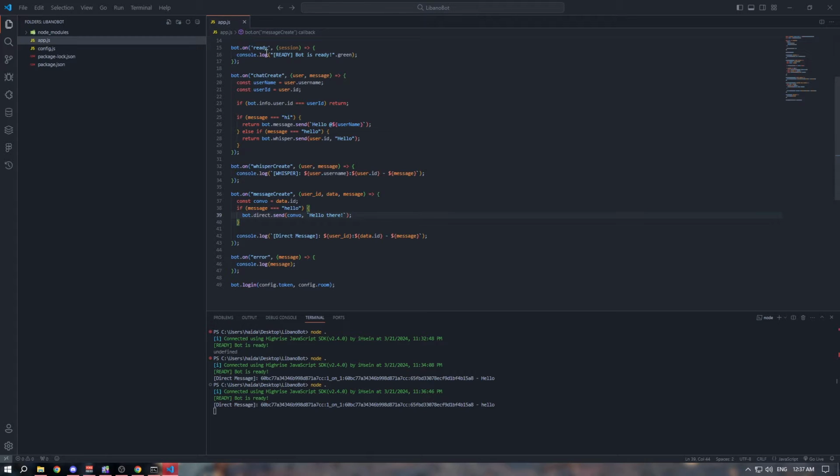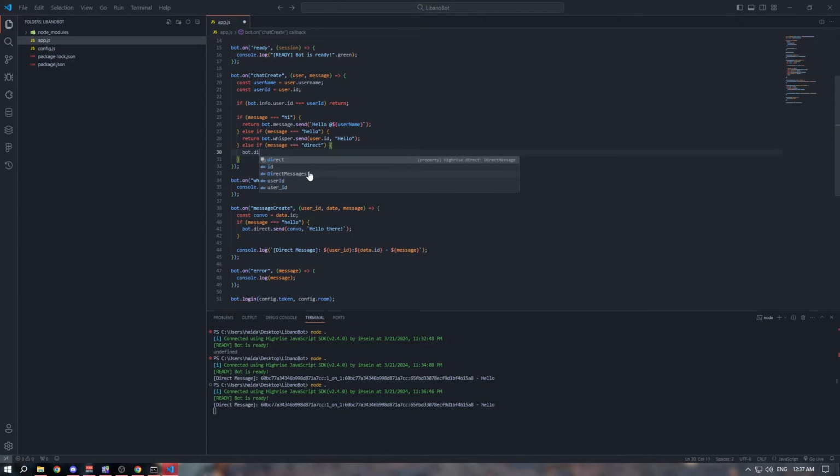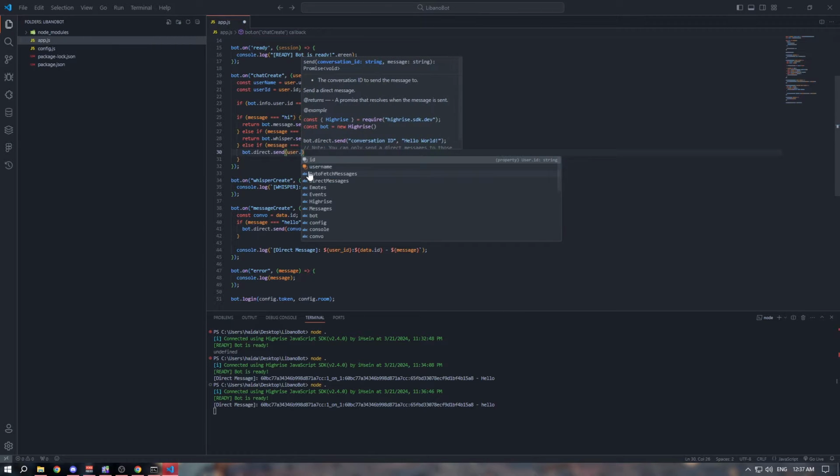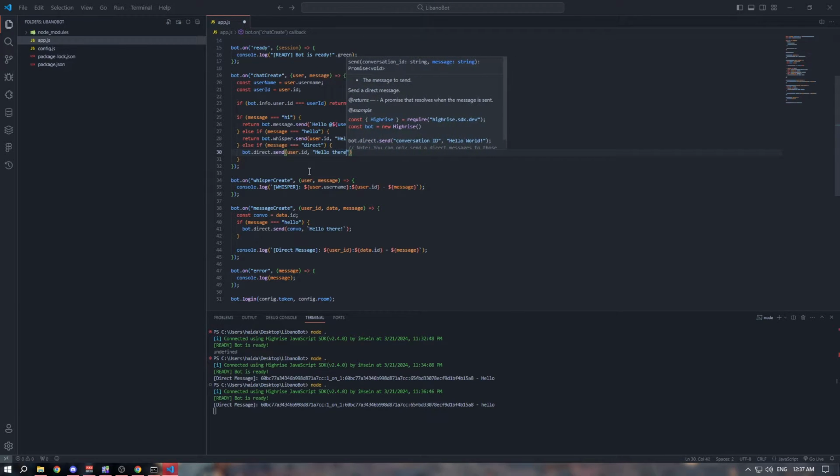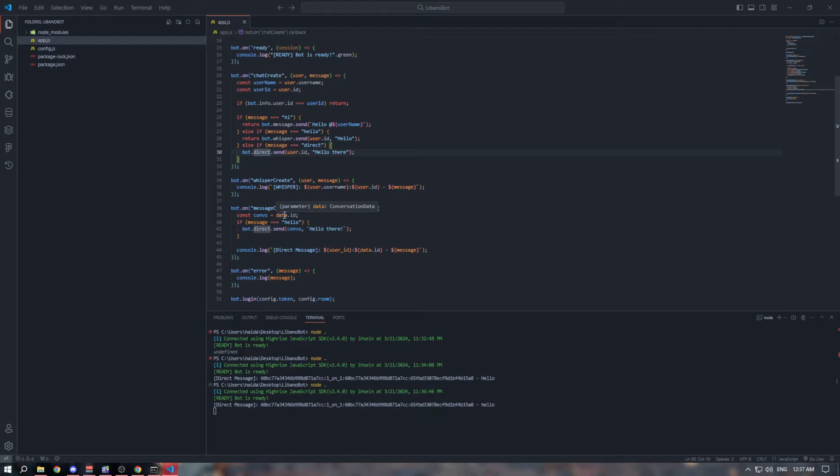But if you want to use bot.direct.send in the room itself, it will not work. So if I go ahead and do else if message equals direct, and we're gonna do, for example, bot.direct.send, and here we're gonna pass in the user ID. We're gonna say hello. This will not work because this is direct message and it doesn't take the user ID, it takes the conversation ID. But since we log the conversation ID here, I will later explain more about it.